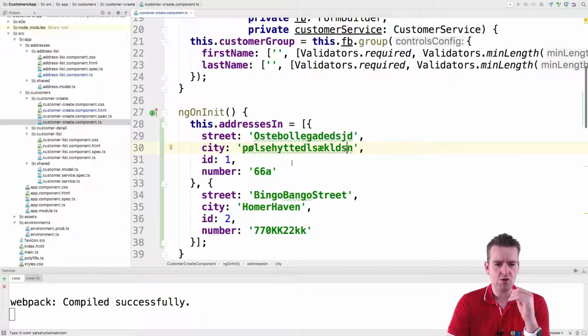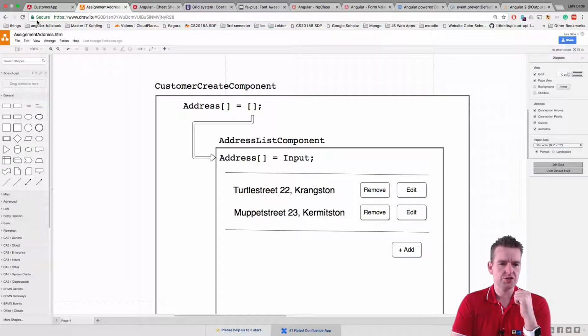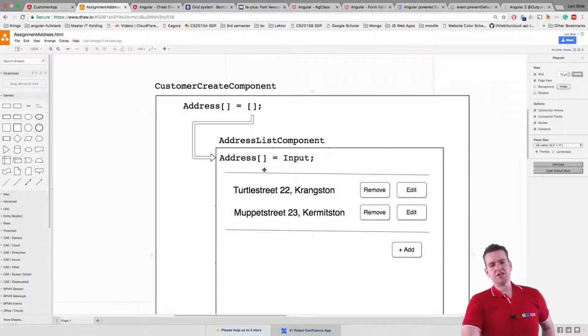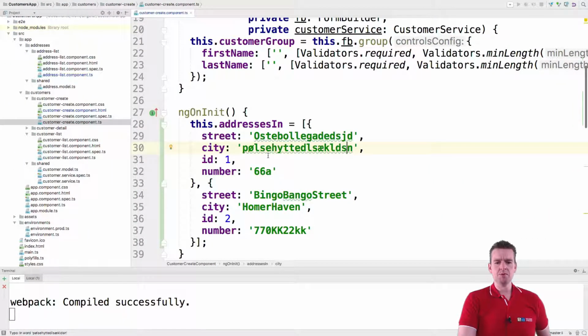I'll save this now. I'll jump back to the view, and everything should still look the same. And it does, right? But the difference here is now instead of actually creating the addresses inside the component directly, I create the addresses inside my customer create component, right? So I just opened up for an access from the outside into actually adding stuff inside my address list component. That's how easy it is to use the input field right here.